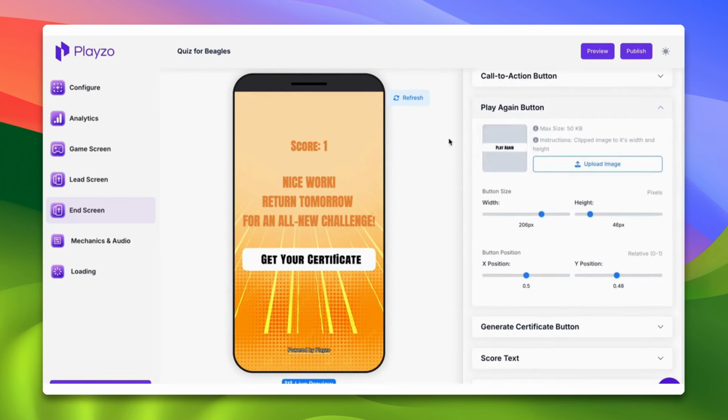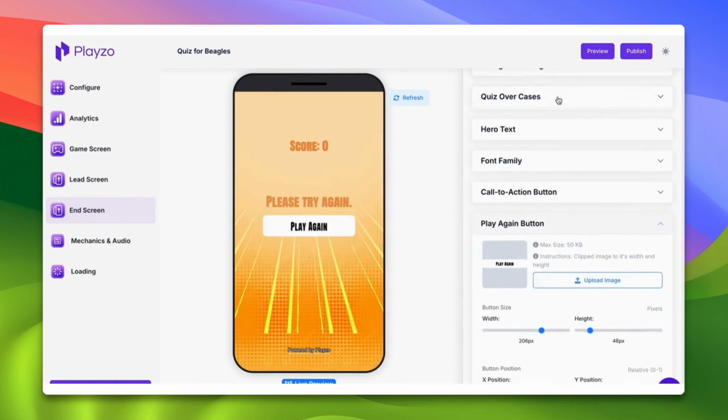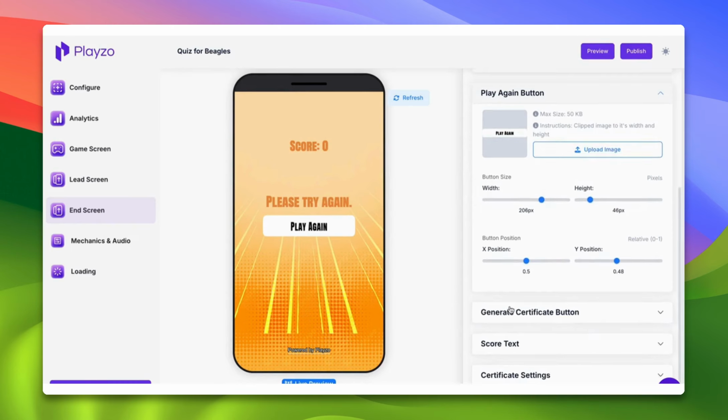The Play Again button is set to appear only when the score is 0. Let me click the eye icon to show you. It appears only for a 0 score, prompting the user to play again. You can also upload a Play Again button image and adjust its dimensions.